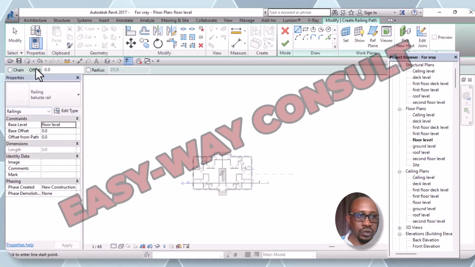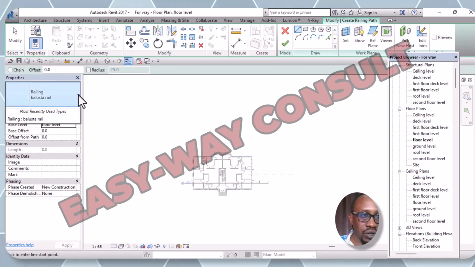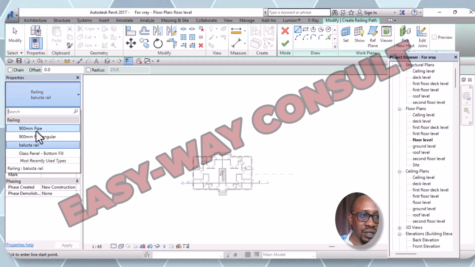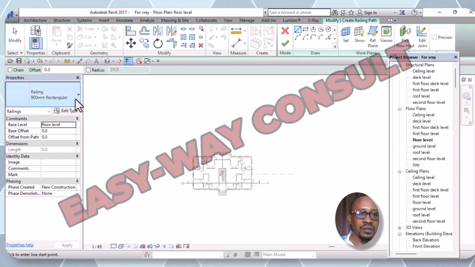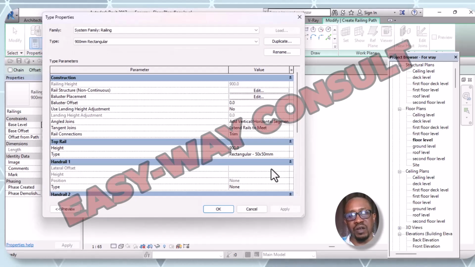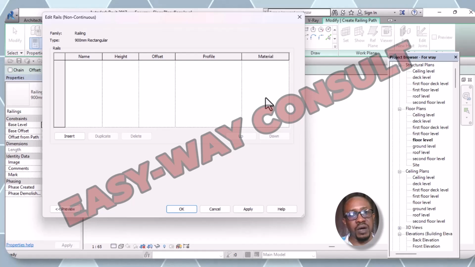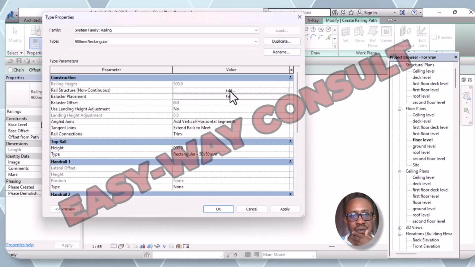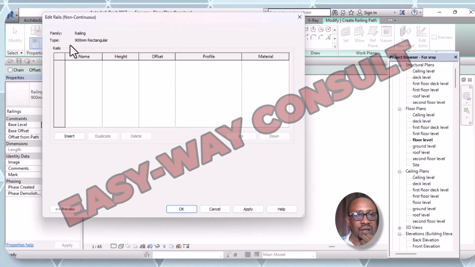The sample I showed you, but let's create another new one. If you want to create another new one, this is the kind of rail. You can see this rail here, 900 is regular, but okay, let's take this one. And when you take this one, you just go to edit and edit whatever you want to edit on it. When you have gone to edit, you go to baluster. You go to edit.